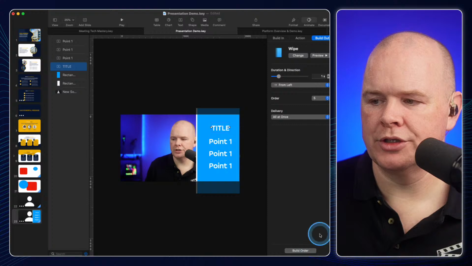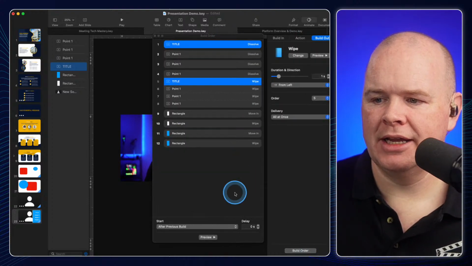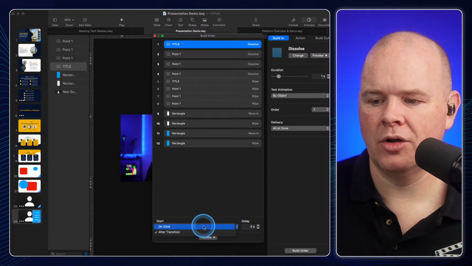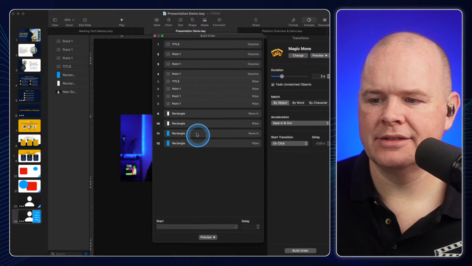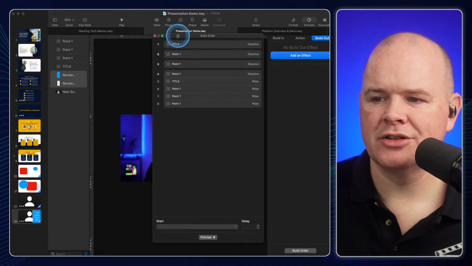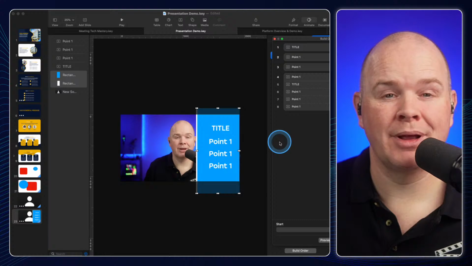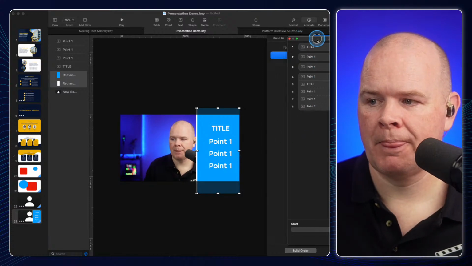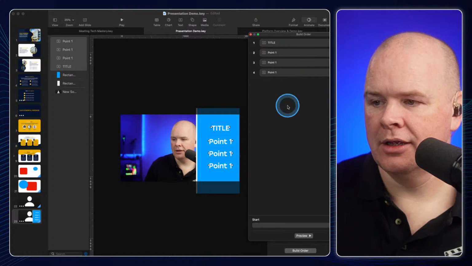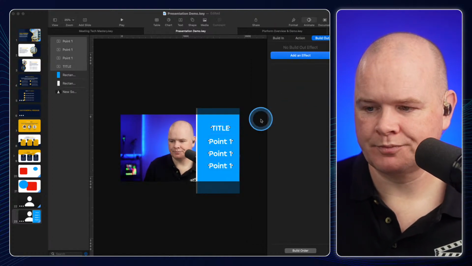And I'll go to this build order. Maybe actually now I want the title. I want that to animate on click. And then I want to just get rid of the animations on the rectangles, because they're now going to automatically happen because of the Magic Move. And maybe I want to just get rid of the little outro of them as well.